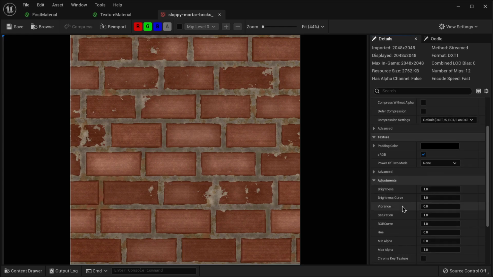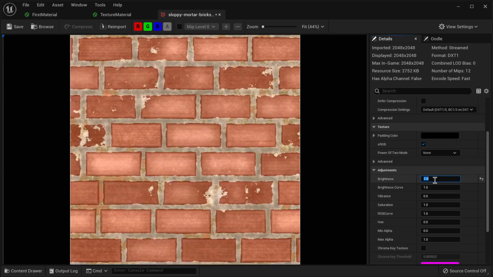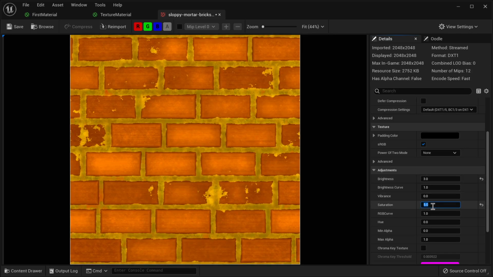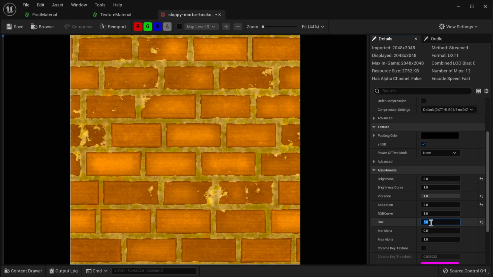Down here, we can adjust the look of the texture. We can increase the brightness of the texture. Right now, it has a default value of 1. I can increase it to 3 and it will get brighter and brighter. Also, I can increase the saturation of the whole texture and also the vibrance of the colors of this texture. I can change the hue value and likewise it will apply in the texture.